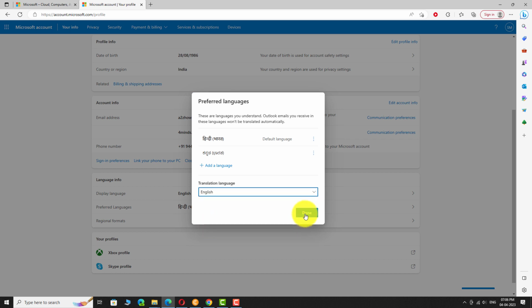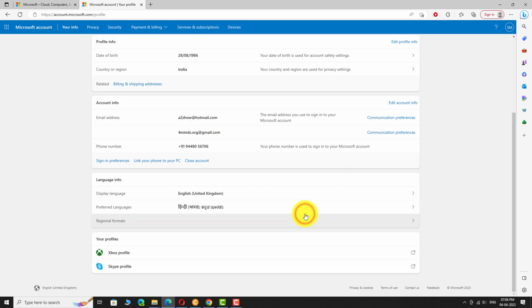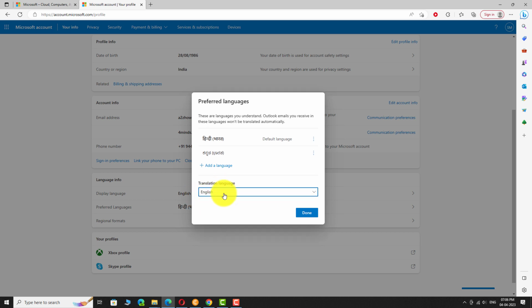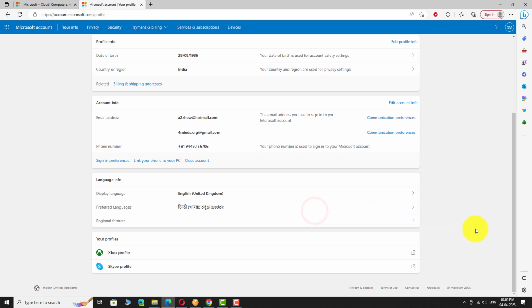After making the selection, click Done to close the dialog box. From now on, Outlook mails you receive in other languages will be translated to your preferred translation language. This is how you can add translation language on your Microsoft account.